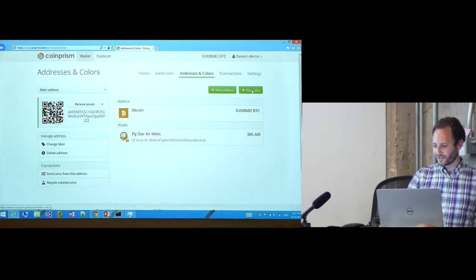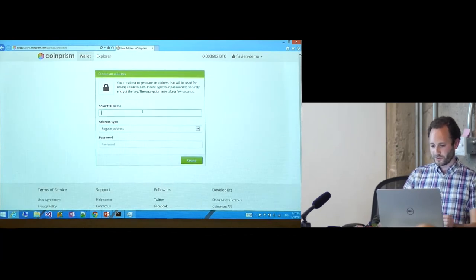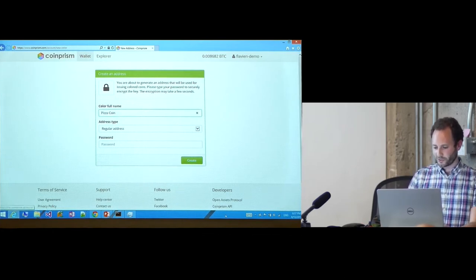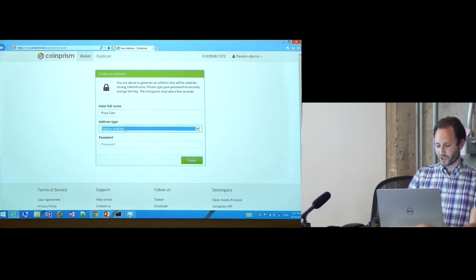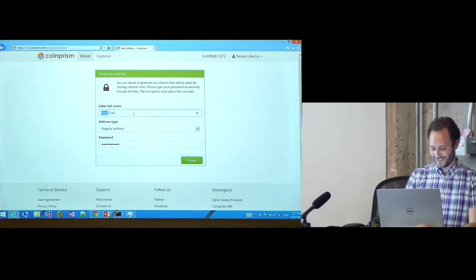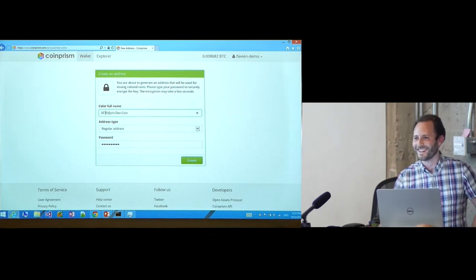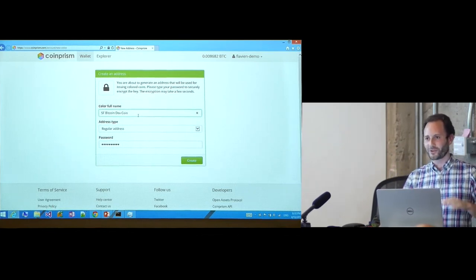So I need to create this new address. So I'm going to click here, new color. And I'm going to type the name of the new asset. So it's a pizza coin, could have been sandwich coin or anything else. And then I'm going to type my... That's a Bitcoin dev coin. Sure. Bitcoin dev coin SF. Oh, yeah. Yes. We're all going to get rich tonight.